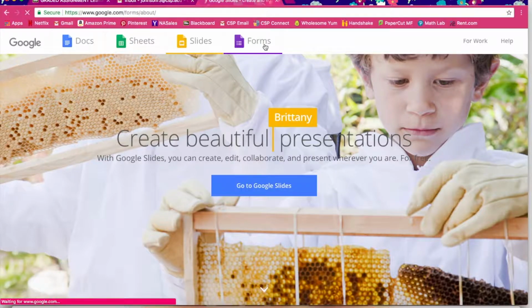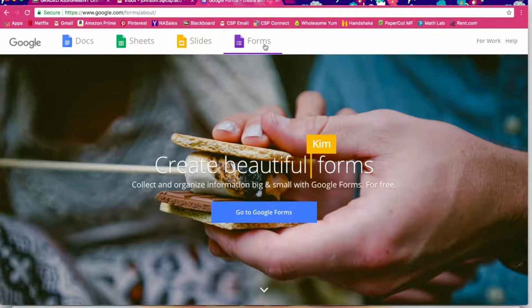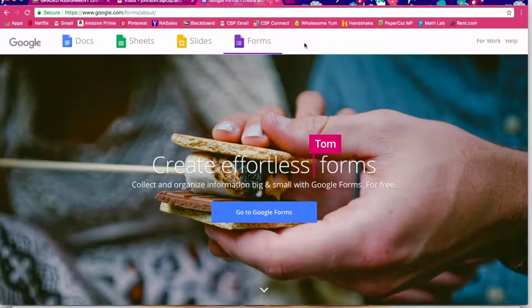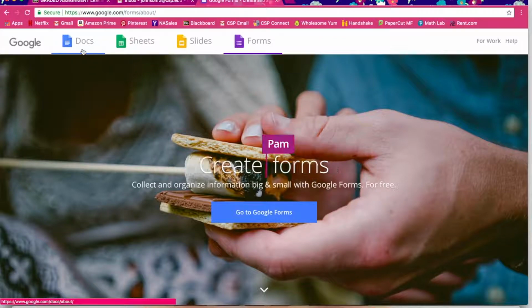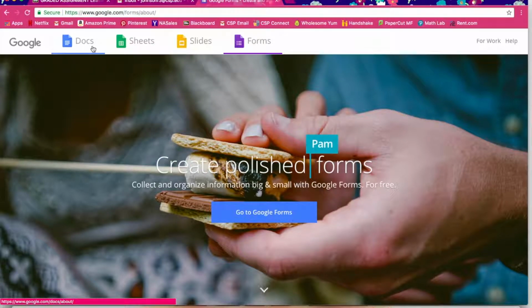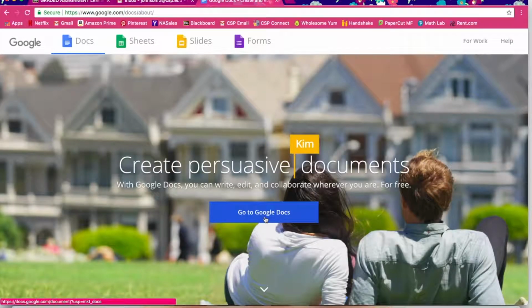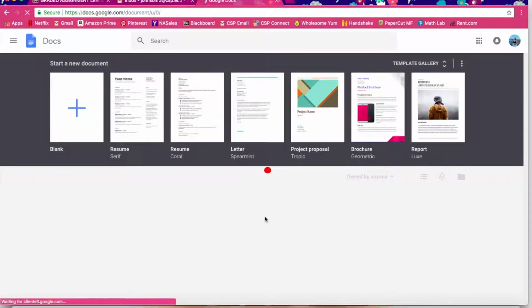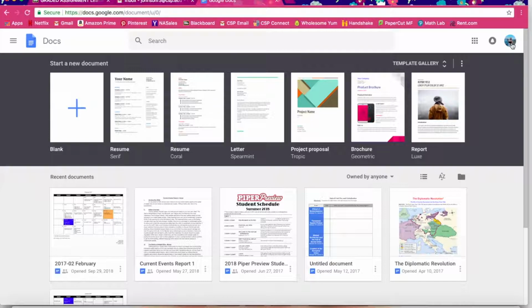Sheets, Slides, and Forms. Basically, if you are familiar with Word, Excel, PowerPoint, Keynote, those will all fall in under all these categories. We are going to go to Google Docs, and I am just going to switch to my school email.